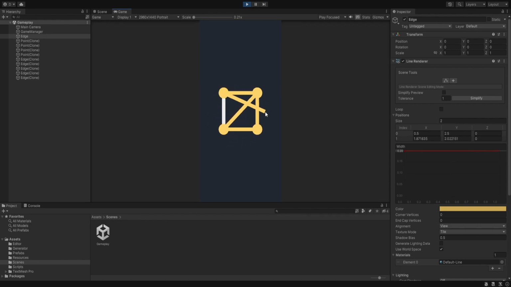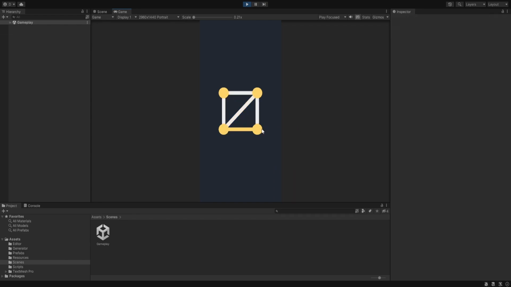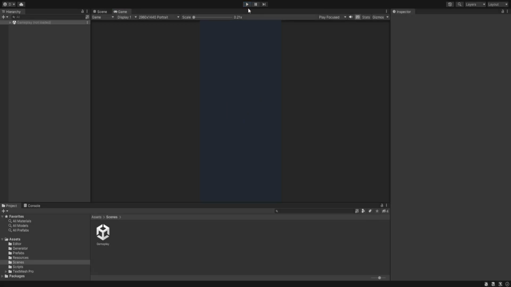So something happened. What did happen? Okay, so the game is working perfectly fine, and we just need to add our level generator where we are going to spawn and edit all of our points. So let's go to the next part.